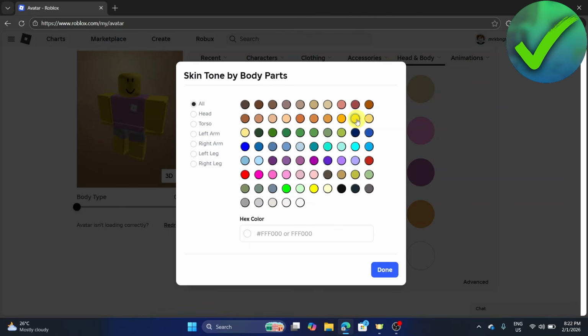And then after that, go here on the torso. And then for the torso, just look for the shade of blue, which is right here, which is between the dark blue and then the lighter blue, which is right here. So just click that color right there.